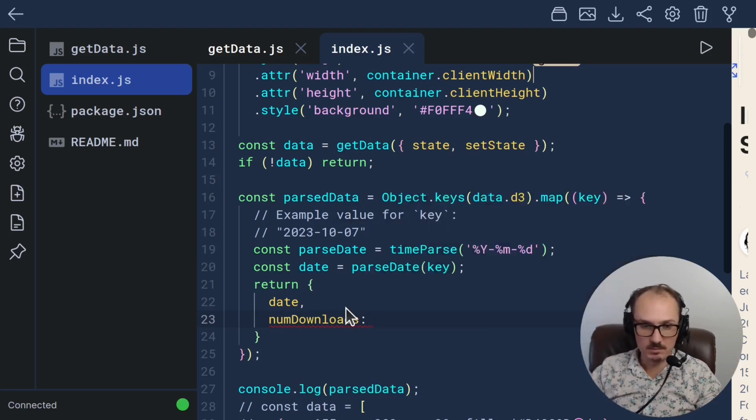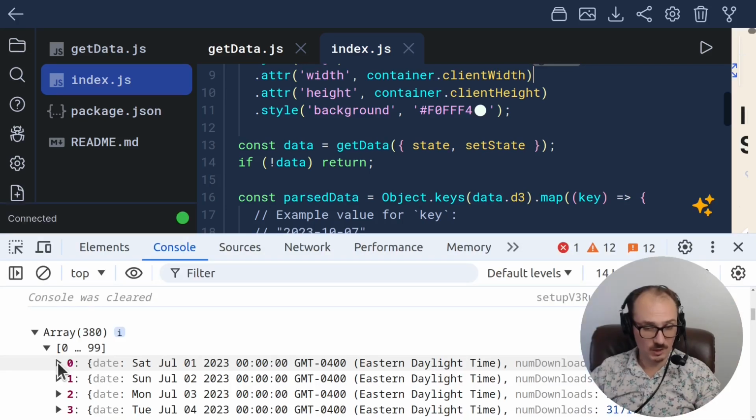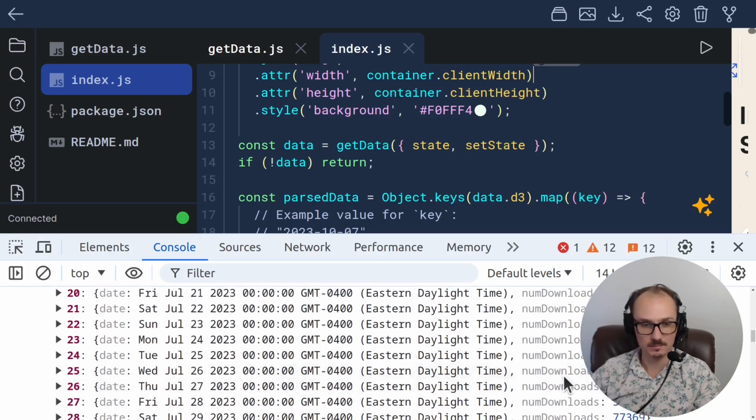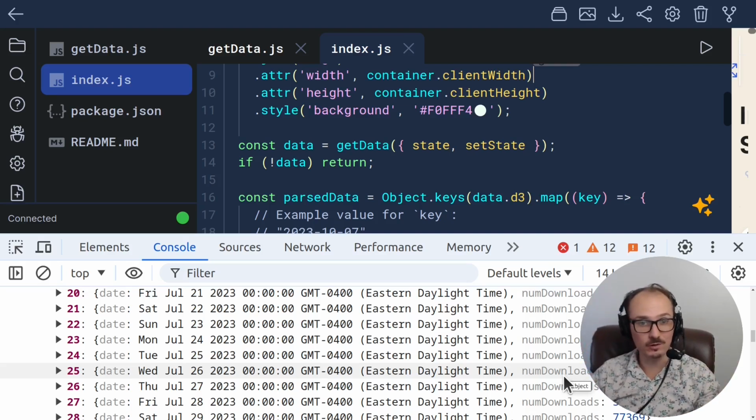And that's going to be data.d3 at the key. All right, that should work. Okay, sweet. Now we have an array of objects, each of which has a date property, which is a JavaScript date object, and then num downloads, which is a number. Okay, fantastic. Now we're finally in a position to generate a line for our line chart.